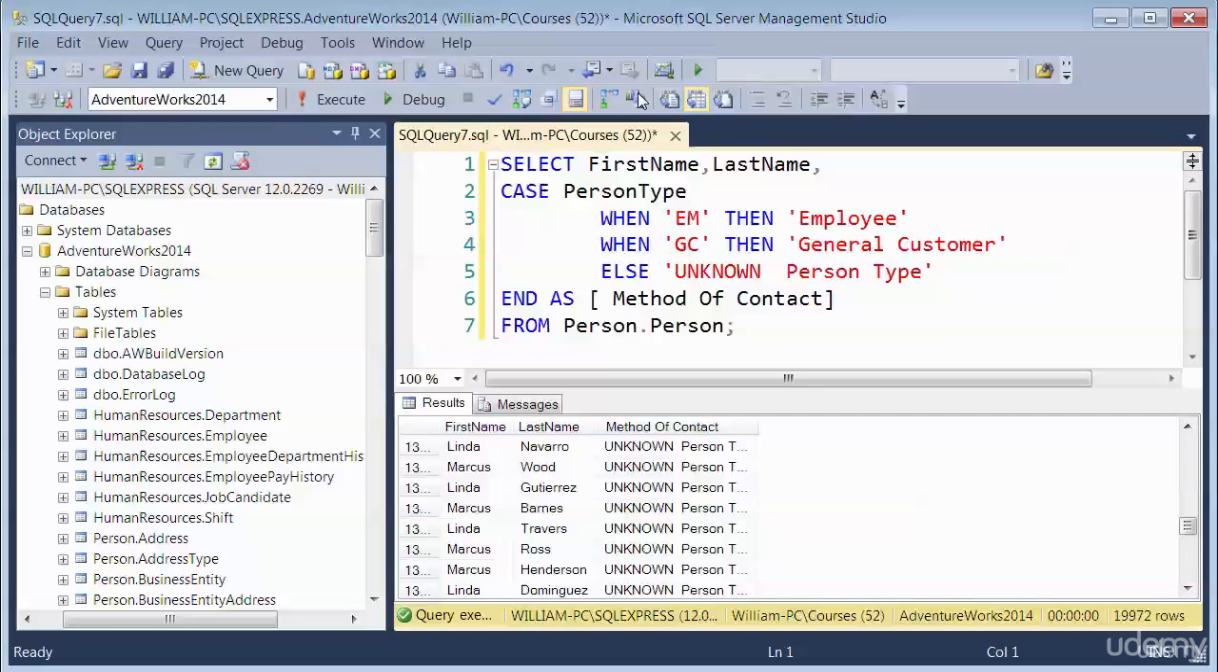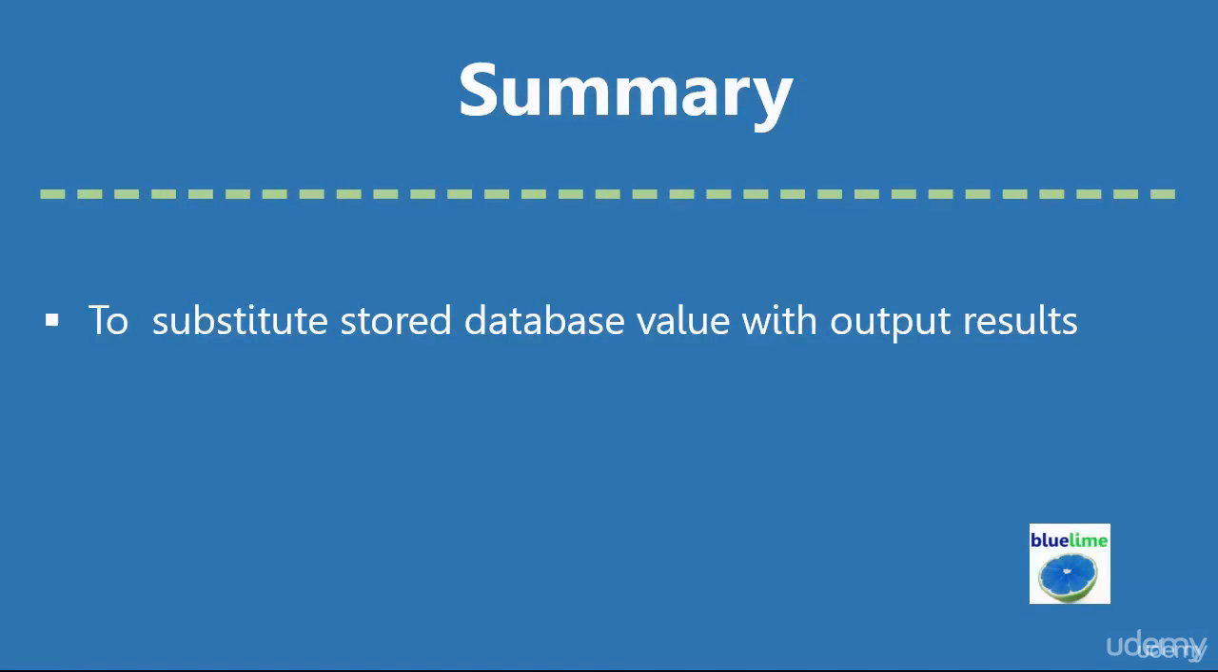You can practice changing some of the values yourself and just play around with the case expression so you can get a better feel of how it works. In this lecture, we learned how to use the case expression to substitute stored database values with our own values in the output results. Thank you so much for watching.